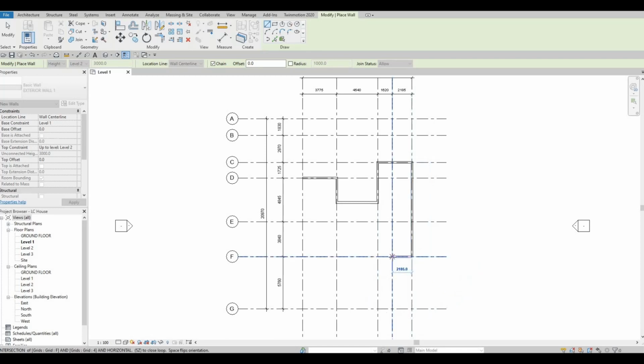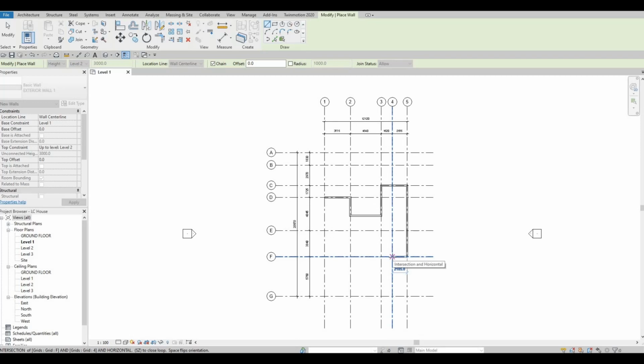and then going across here, across F4, and then here what we need to do is we need to type in 1900, and then go across again to this grid line, number 3 grid line, and then going down to E3, and then go across E2, and then here we need to type in 2900, and then go across again to number 1 grid line, and then finish off at D1.